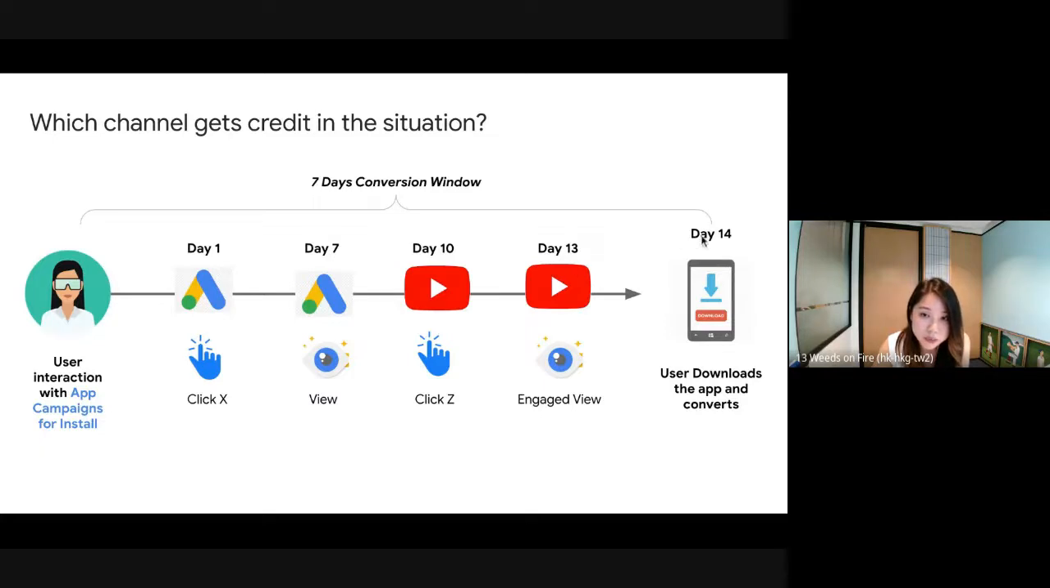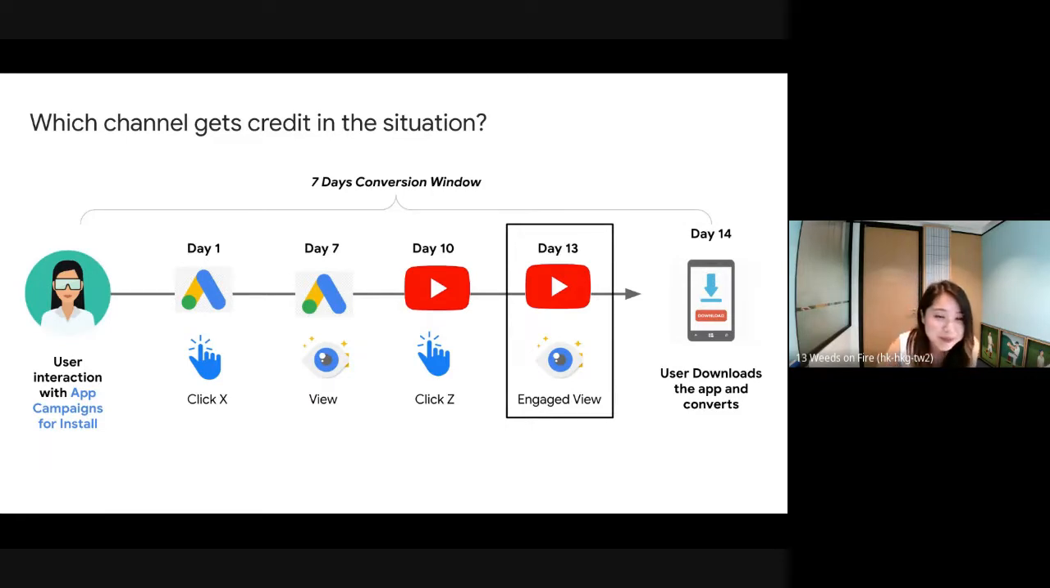And day 13 to day 14 is only 1 day apart. So within the 7 days conversion window, it will still apply. So day 13 will be where it gets the credit of this situation. So good job, Hayden.